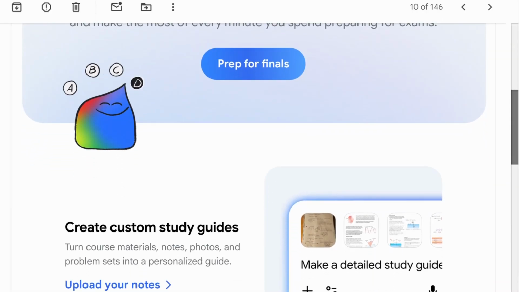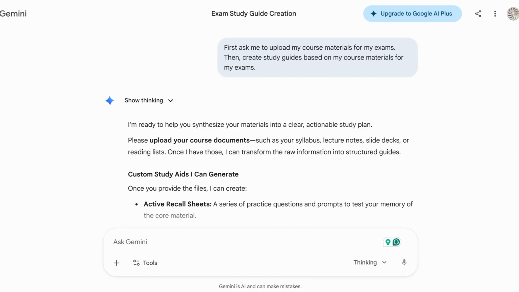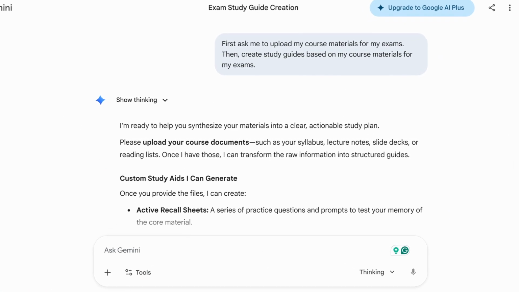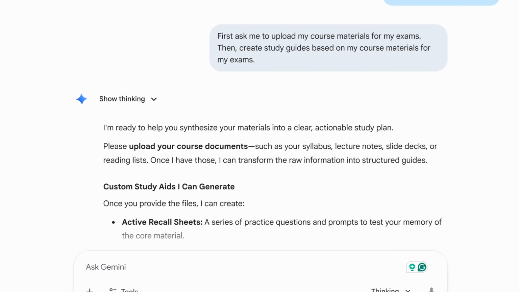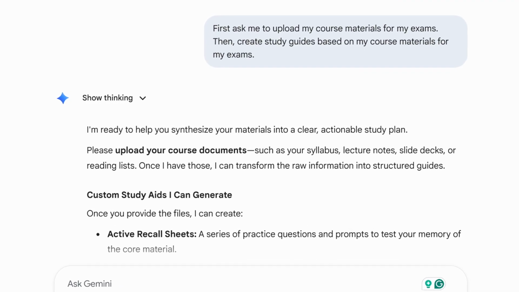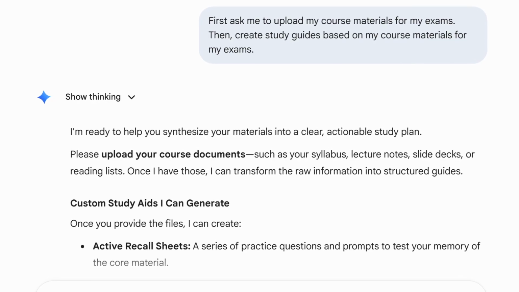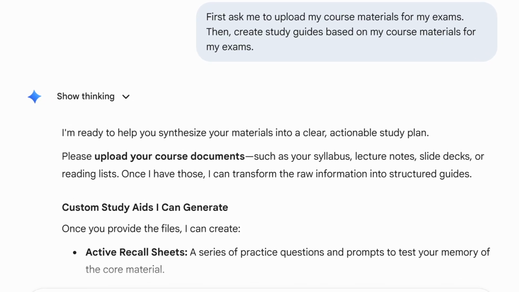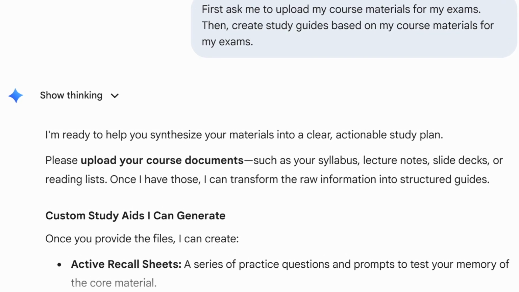Another one here is to create custom study guides. So clicking on this sends a prompt to the AI saying, first ask me to upload my course materials for my exams, then create study guides based on my course materials for my exams. That's really powerful because then it goes in and says, okay, yeah, I'll upload your notes, your course materials, whatever information you have, and then it will go through and create that actual study guide for you.